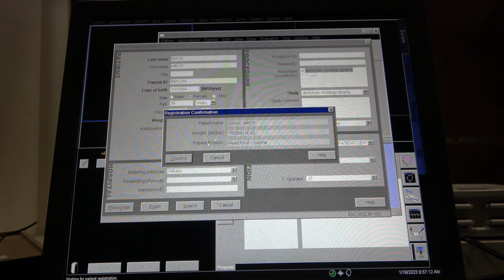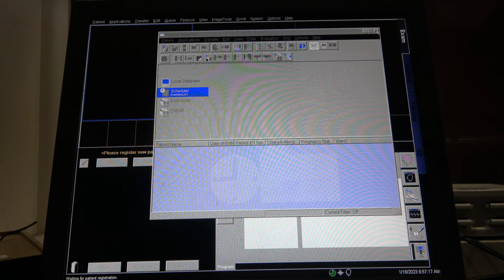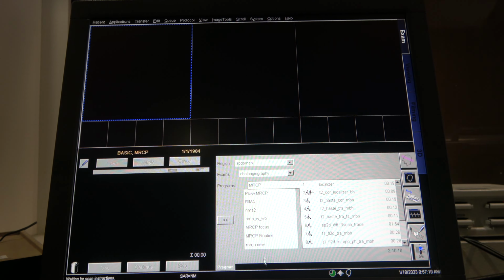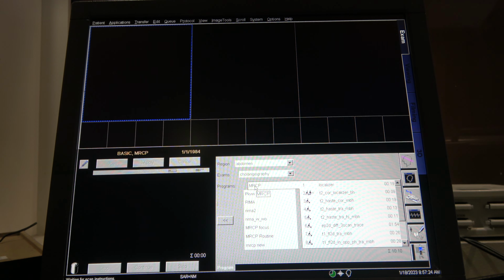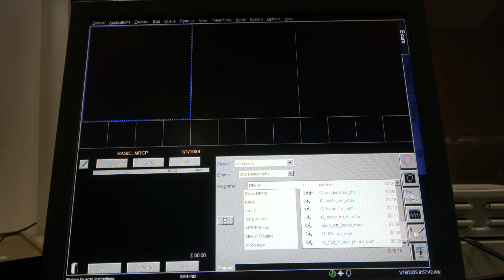Exam. Basic. MRCP. And close this. All right. Look at all these protocols. We're just going to do the first one. So remember to bring the whole card. If you want the whole thing, all you got to do is click on the program or protocol and hit this arrow. And there you have it.